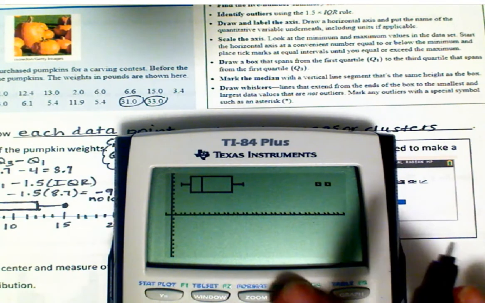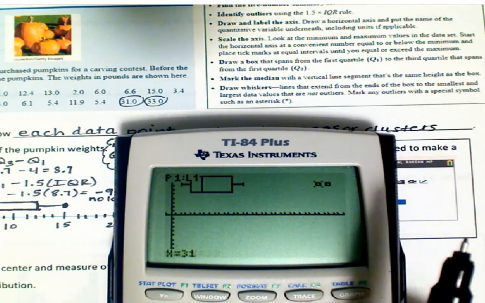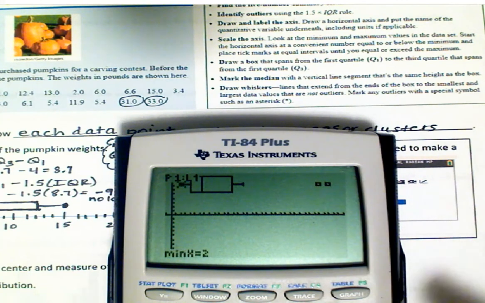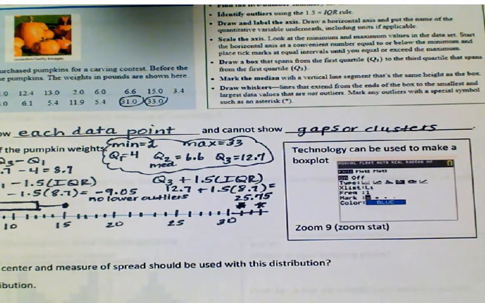What you can then do is hit trace, and there's our minimum, 2. There's our Q1, 4. There's our median, 6.6. There's 12.7. And then there's our 15, and there's our 2 outliers. So if you hit trace and then you just arrow, you can get each of those values too. So that's how you make a box plot.